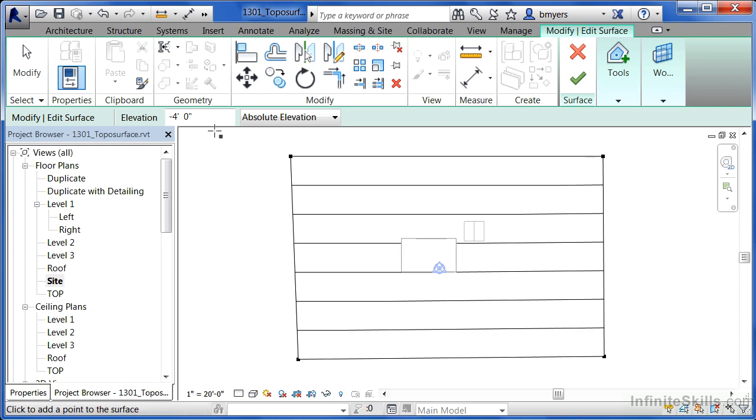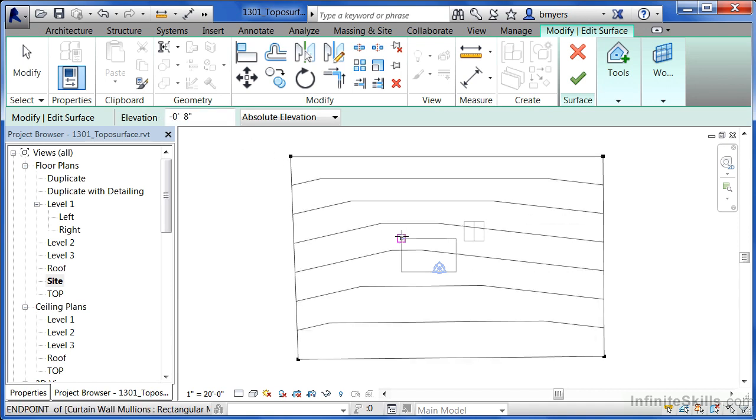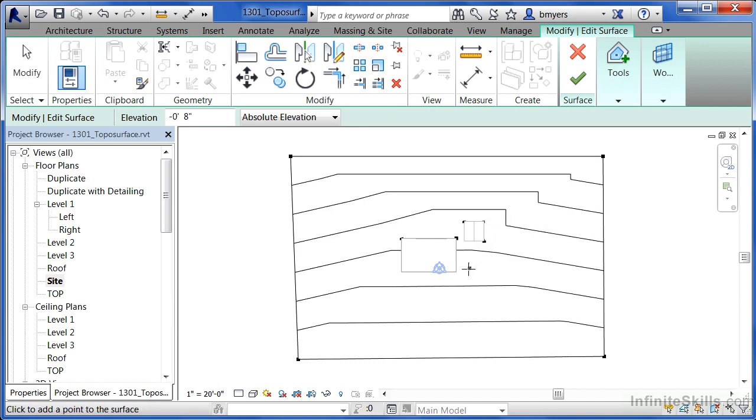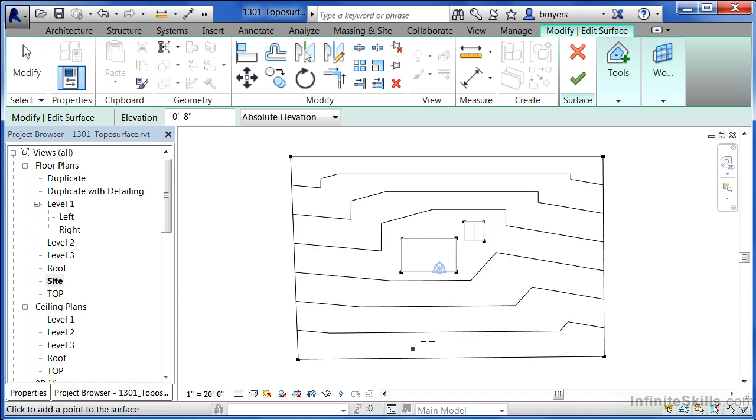As for the elevation I like to have around the building, let's make this be -8 inches. Pick each of the corners that are going around our building. By doing this, those spots are at -8 inches.